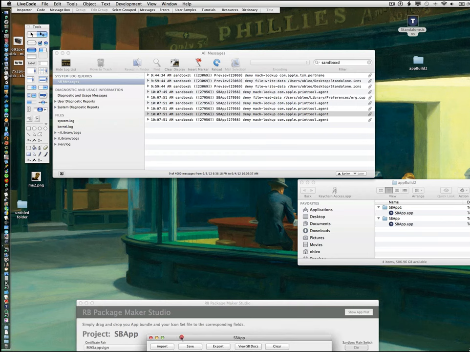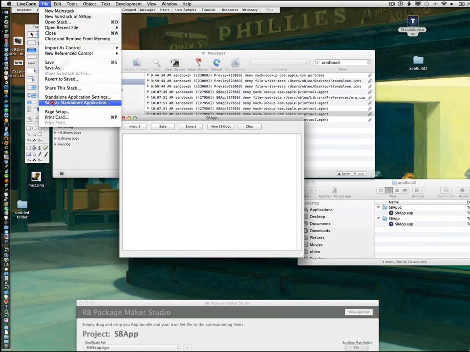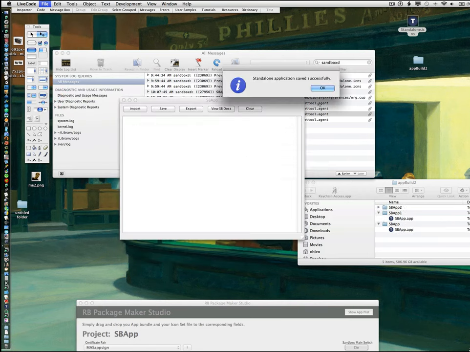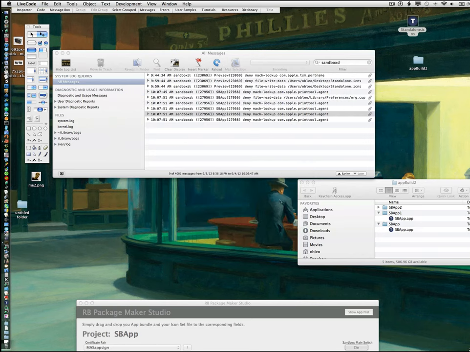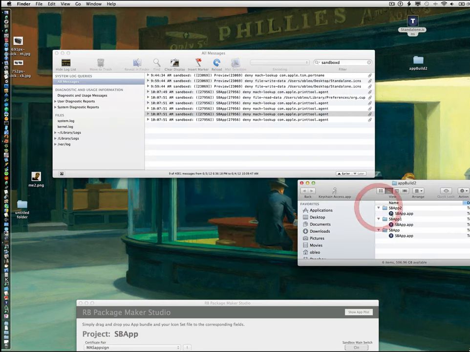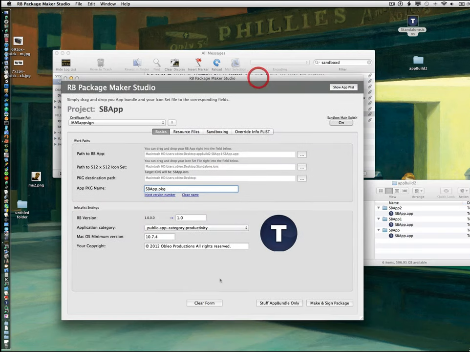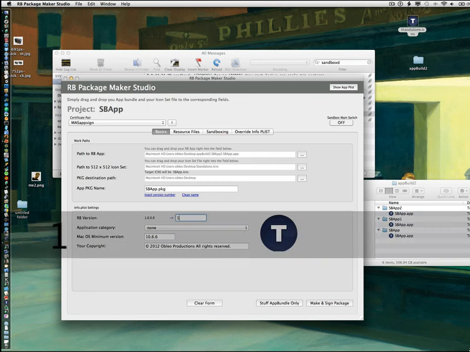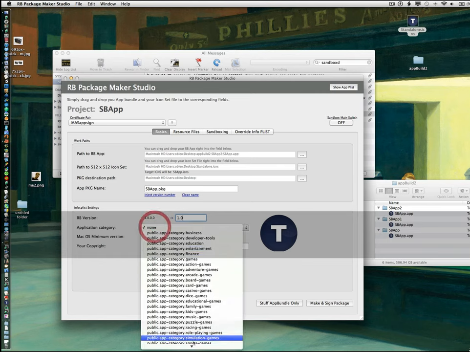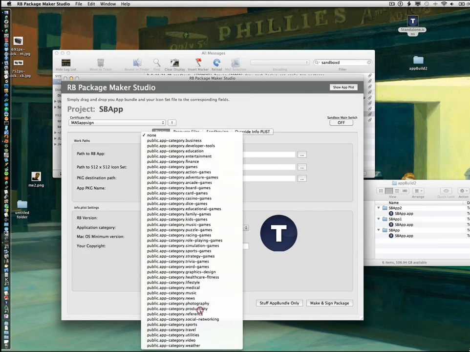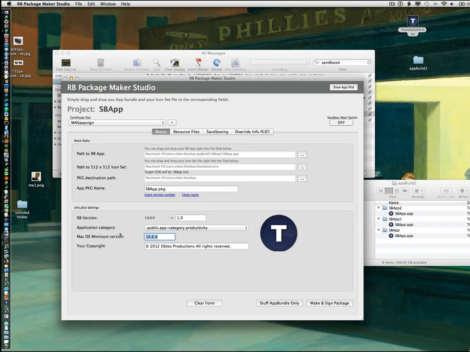So what we have to do is go back into LiveCode again and make another build of our same app. So we'll go back in here and hit save as standalone. Now we are going to add the entitlements to make this application work. I'm going to clear out this form, take this new build, and drag it in here. I'm going to take my application icon and drag it in. I'm going to have to refill out most of this information. I'm going to pick my category, Productivity, and just keep it like that for now.